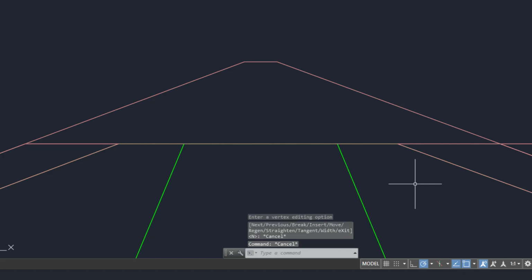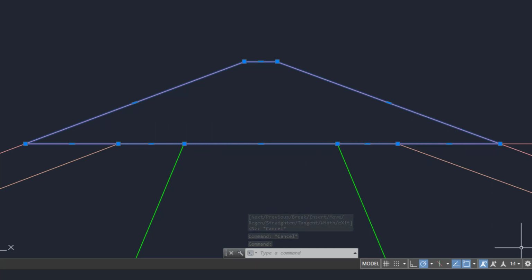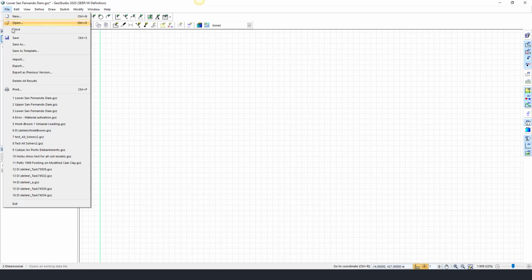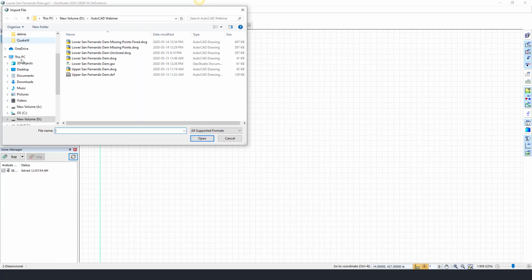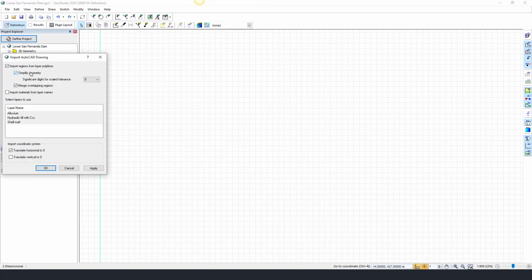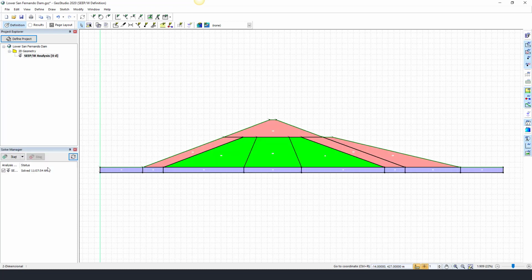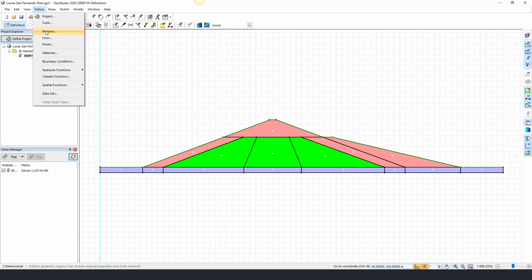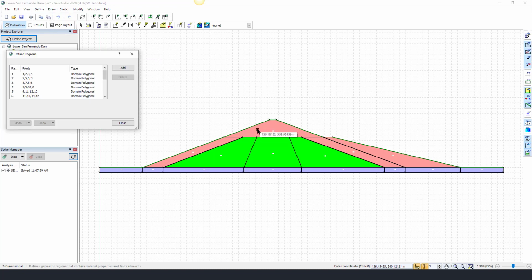When I exit this command and select the associated polyline, you can see that the desired vertices have been added to the geometry. After saving the file in AutoCAD, I will go back to GeoStudio and re-import the drawing. As before, I will run Verify to ensure the region geometry is valid. You can see that there are no longer any issues with my geometry. I can also go to Define Regions to check that the new points have been added to the region.